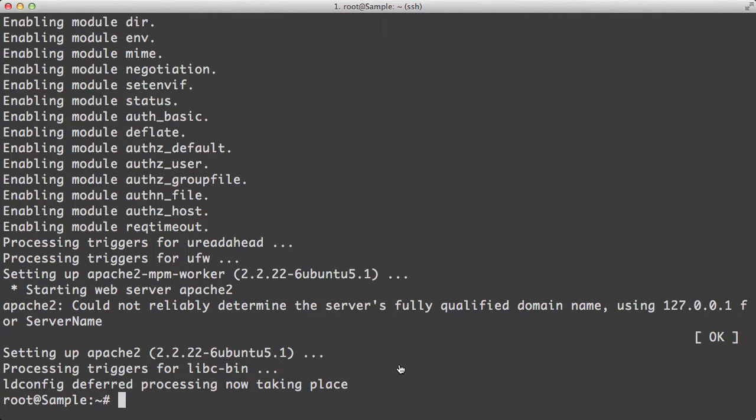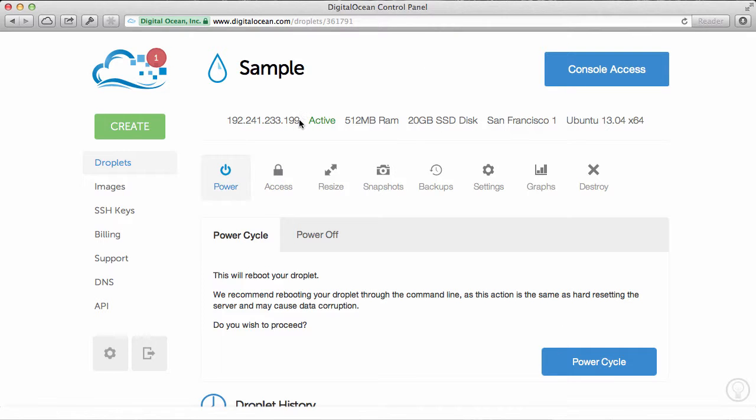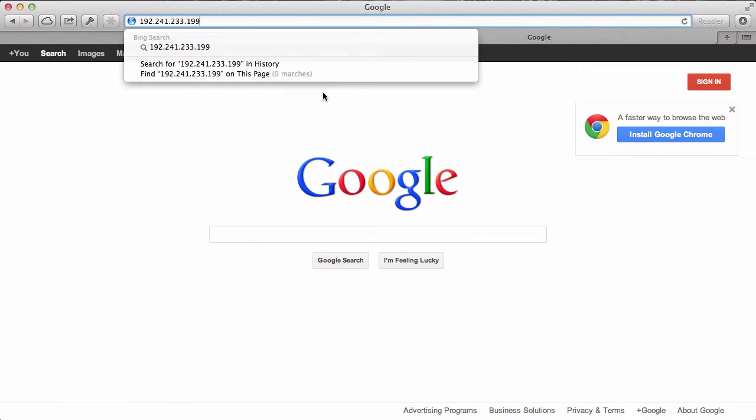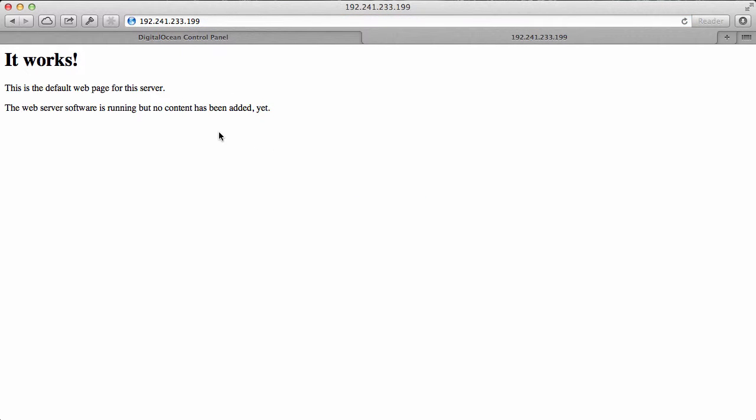So if I go to my control panel, I can take this right here. I'll copy that and I'll open up a new tab. And I'll just paste in the IP address within the browser address bar. I'll press enter. And hey, it works. That means your web server software is up and running. Okay, cool. Let's go back into terminal.